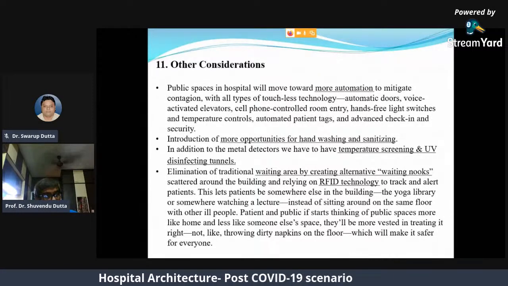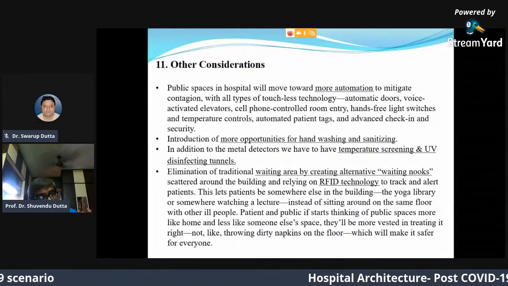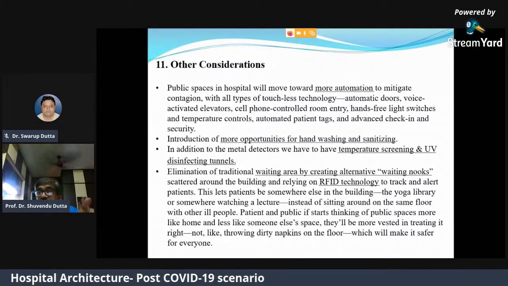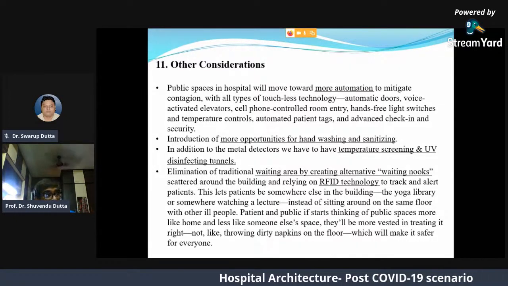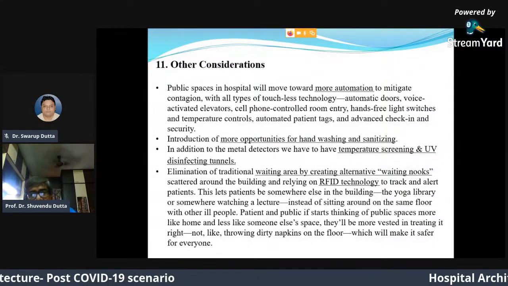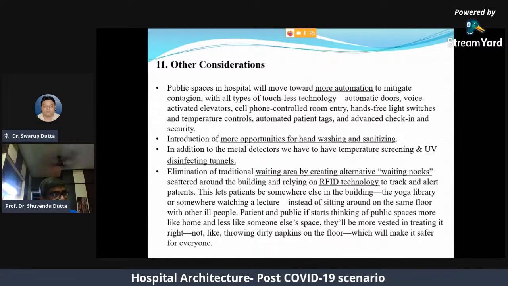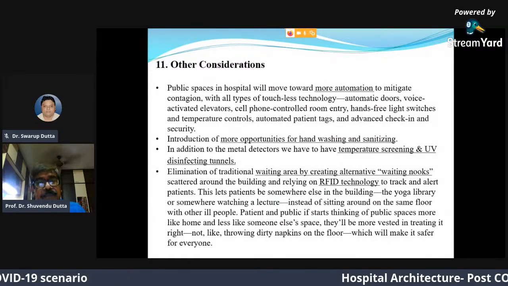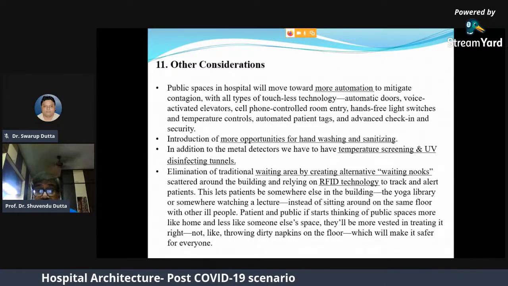Now, what I'm talking about with the waiting area is what you used to see in the hospital, where every person, including the patient and the visitors, used to sit in an area designated for OPD. Rather than that traditional waiting area, we should have waiting nooks: a small library, a small yoga area, a small lecture theater, where the patient or the visitors can move around and they can be tracked by RFID technology, that is radio frequency identification technology.